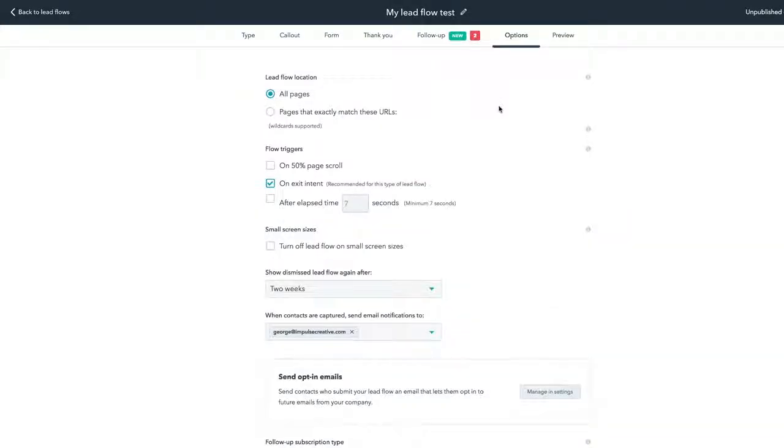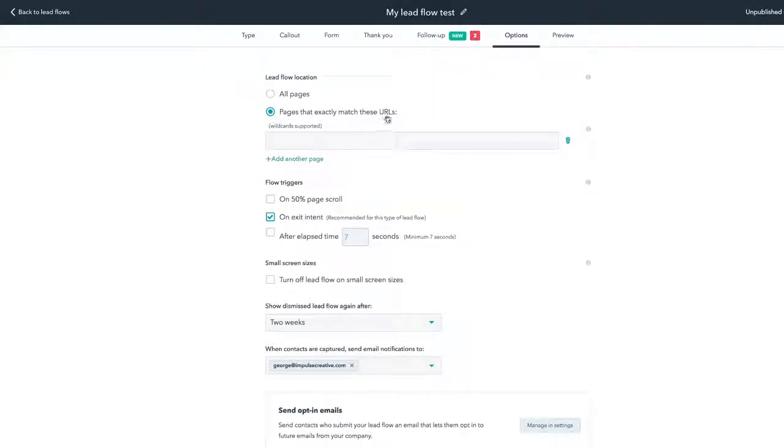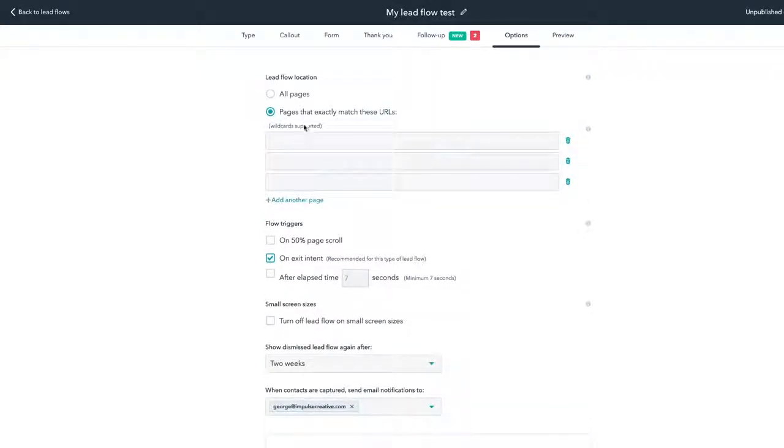Now next, you're going to see options in here. Options are going to change varying on what type of lead flow you use, but in this case we can see that we can have it on all pages, or we can have it on pages that have exact match URLs, and we can continue to add additional pages. Or if your website is built in a way that you have like yourwebsite.com/services, and then there's like 6, 7, 10, 12 pages under services. So services/marketing, services/web design, services/HubSpot training, whatever, you could make sure that services with this wildcard supported, use the asterisk behind it. You would be able to put that in there as well.